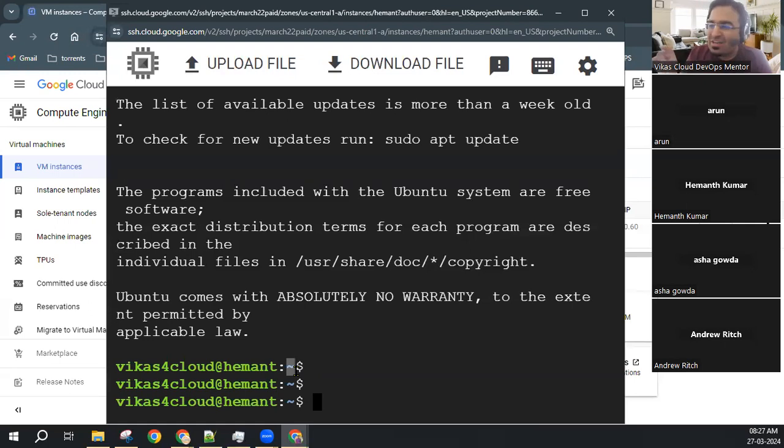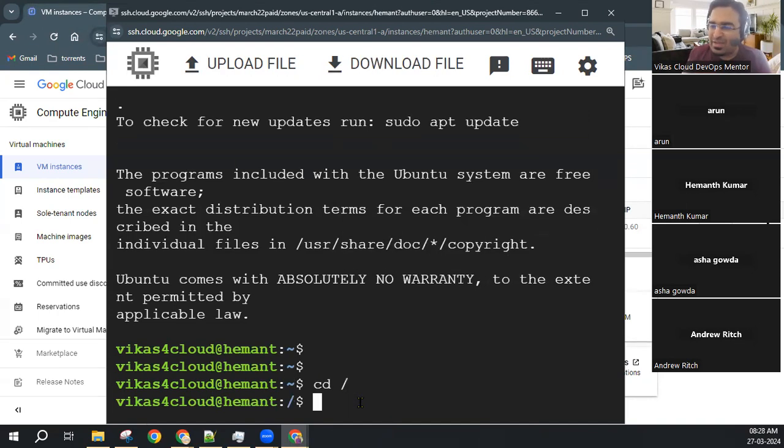Now I have a question. How can we go to the root directory? Give me the answer. cd /. When we put it, see, currently at this point it's the home directory. As soon as I put slash, my location has been changed to the root. Now I'm in the root directory. This is the root directory, and this is the home directory of the Vikas user.